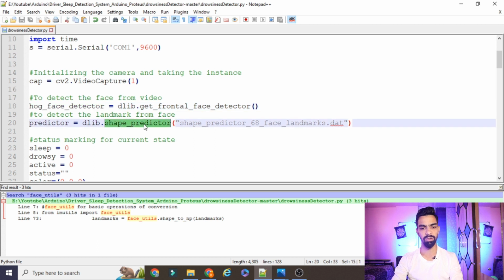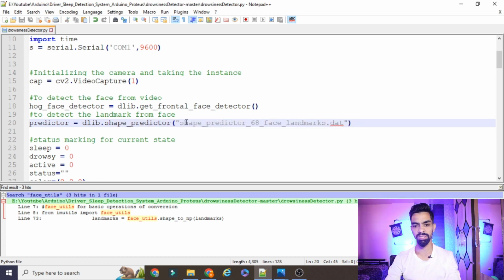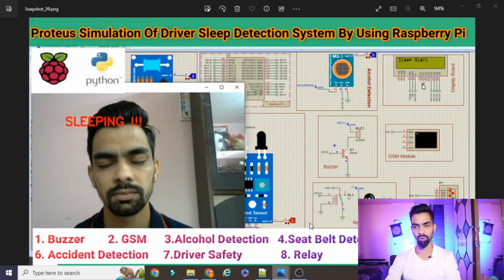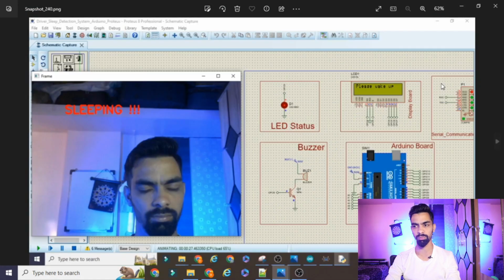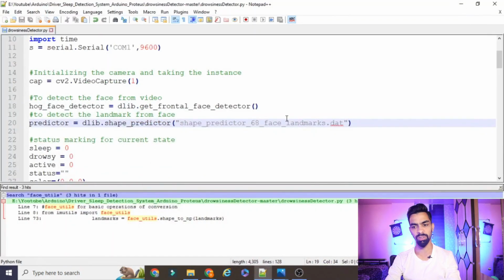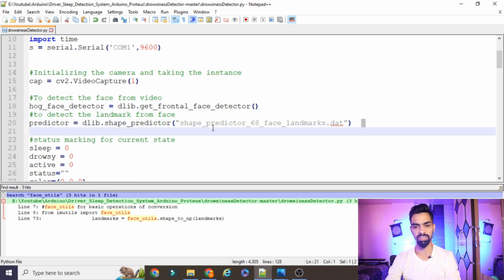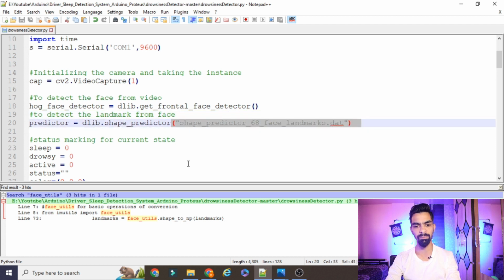Similarly, there is the dlib shape predictor. I will tell you the logic behind this code so that you get an idea of what we will discuss afterward. You can see we have used the shape predictor 68 landmarks. This file is already given in this video and all my other videos. If you want that file, you can download it from the video description, where you will find the shape predictor 68 landmarks dot dat file. This file is basically used to predict the landmarks.